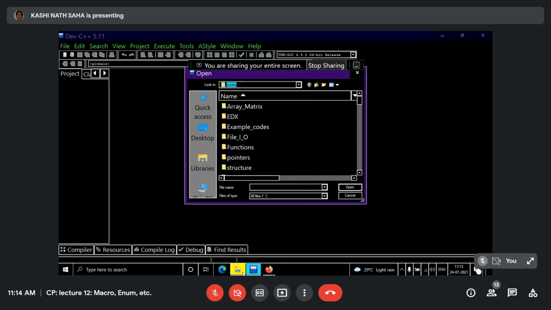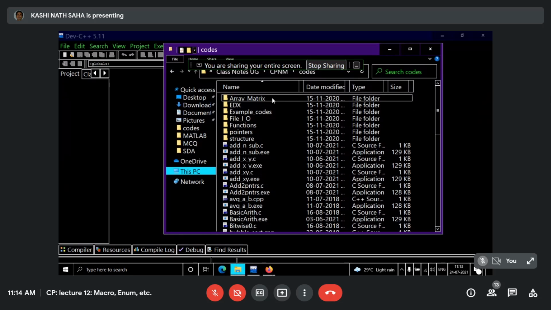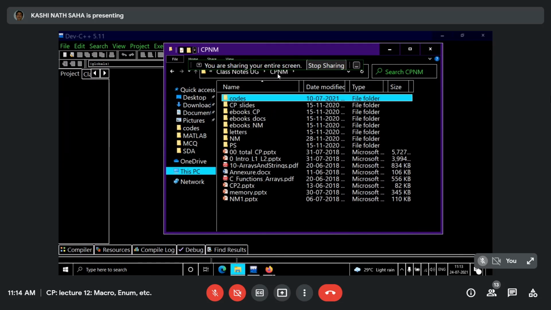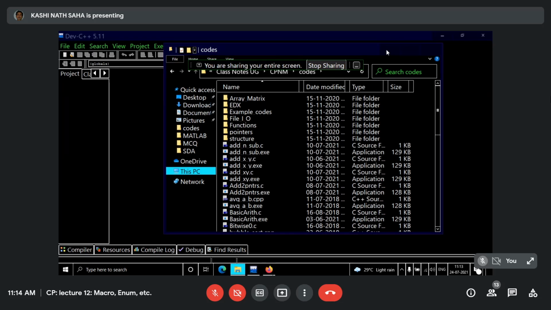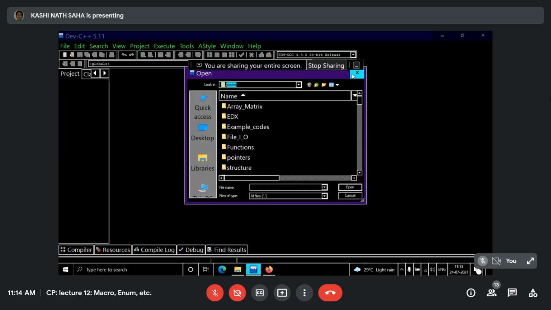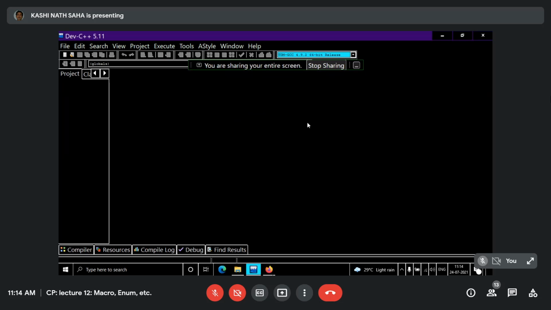That means, as I have shown you, this is the codes. So within CPNM, I have a directory codes. So this becomes the default directory for reading and writing. But you have the option of changing this default directory as well.